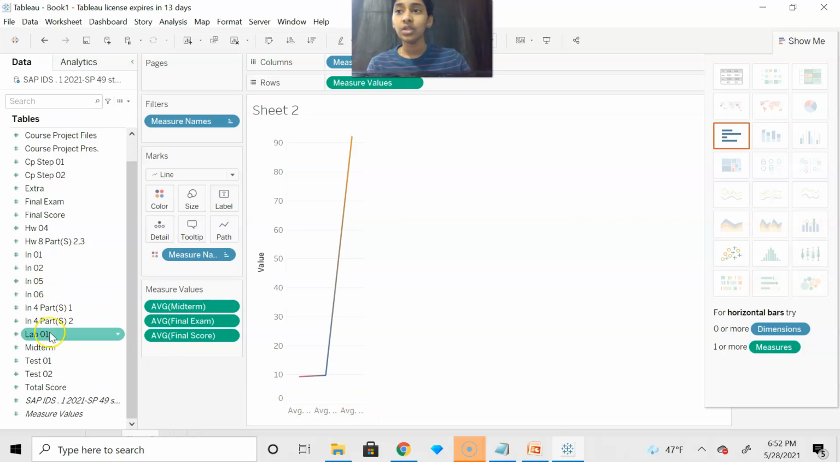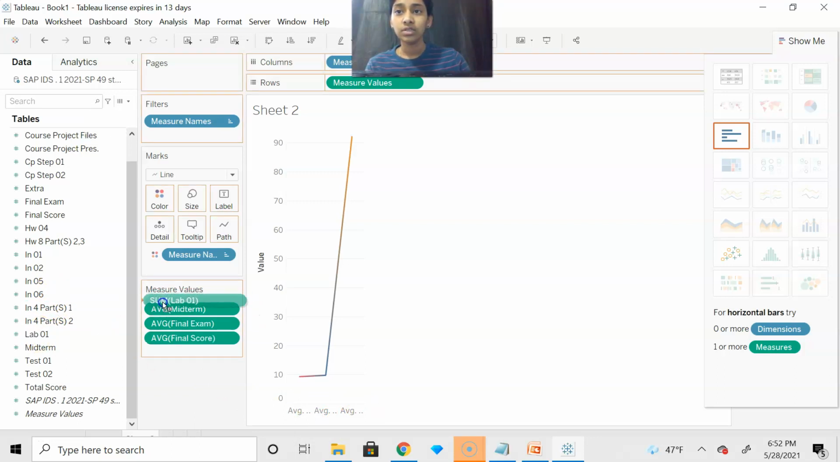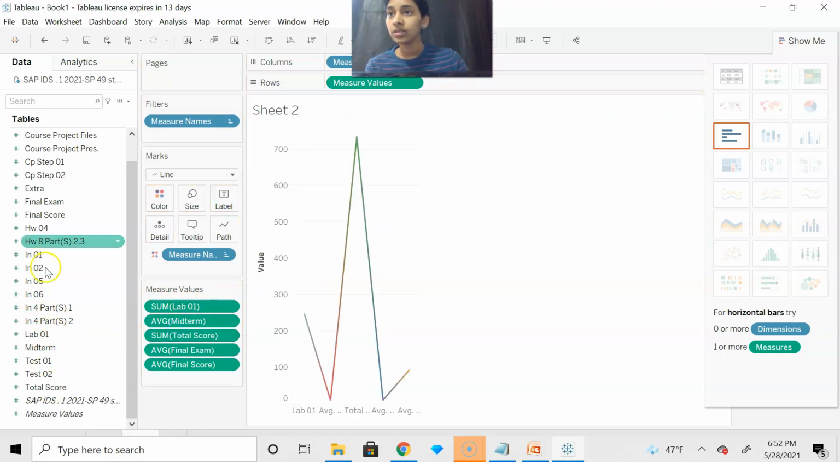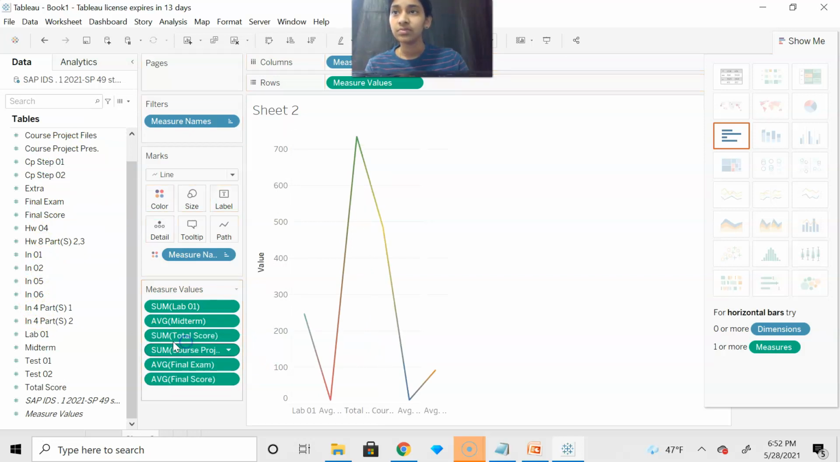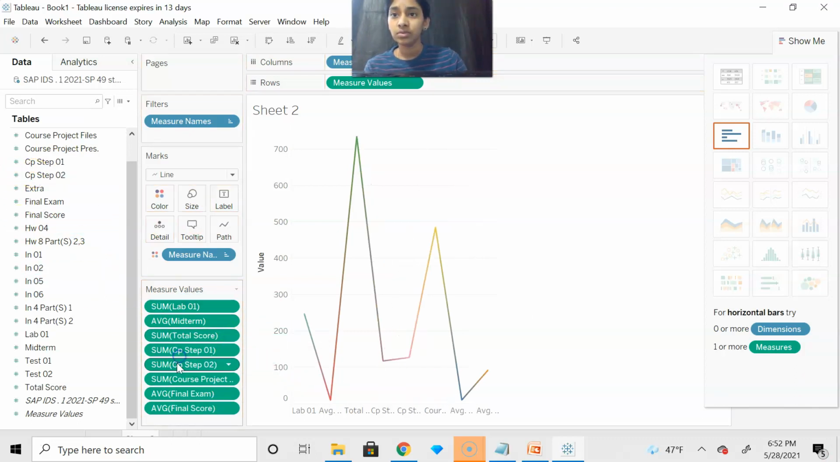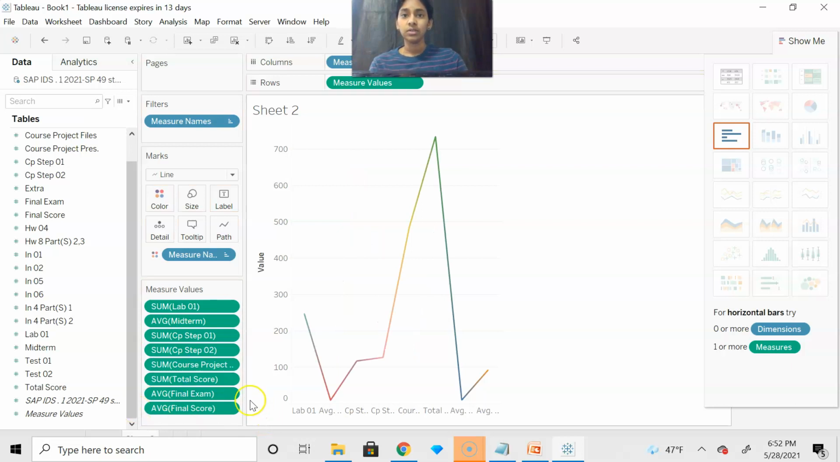In the same way, you can select the lab total score and course project presentation and CP step 01, CP step 02. In the same way you can have it. Now you can see we have this.